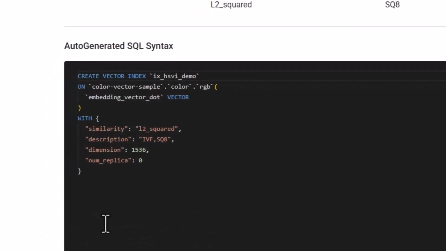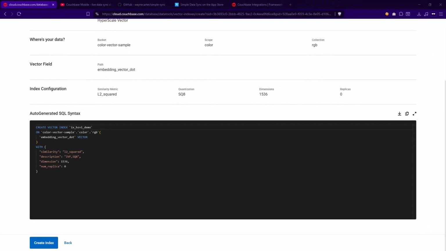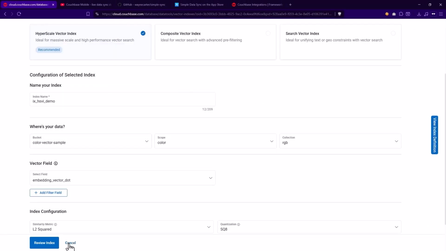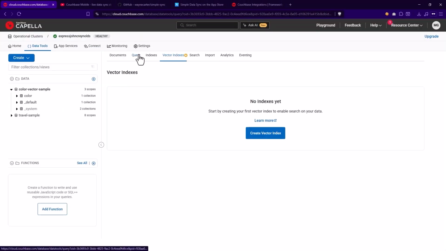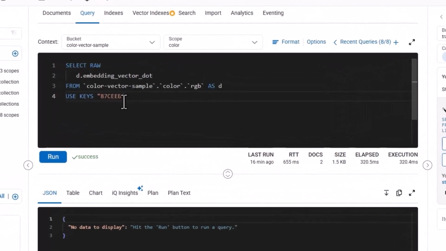Now note that you can create these without the UI wizard by using the create vector index syntax in SQL++. Now this data set already has an index like this created, so I'm not going to create it again. But to use this index, we're going to go back to the query workbench, and we're going to use the approx vector distance function in a SQL query.